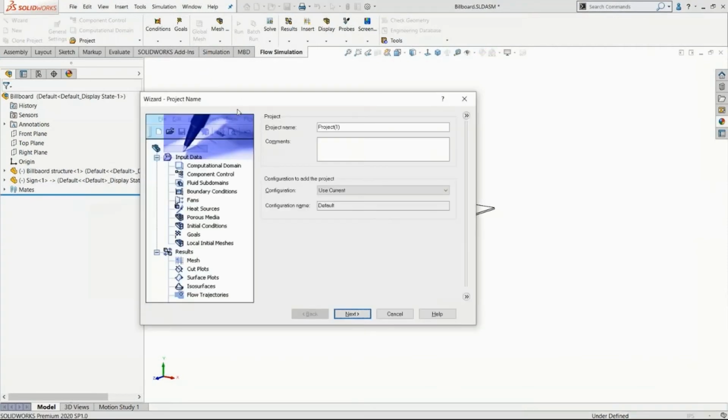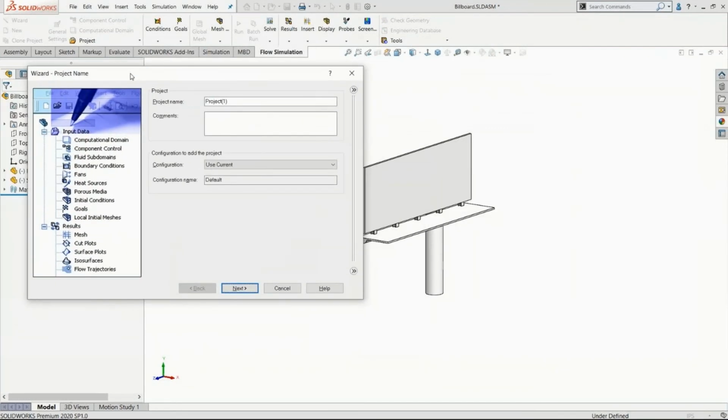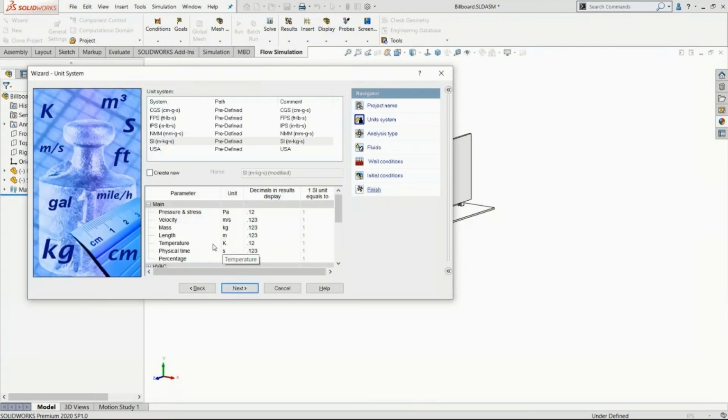Within the wizard, you can describe the project name. Also, you can use any type of configuration if you have multiple configurations for these studies. This is the navigator list that shows you the steps you need to define to build up your project. Let's rename it Billboard Study, and this is the current configuration, where we will run this study.